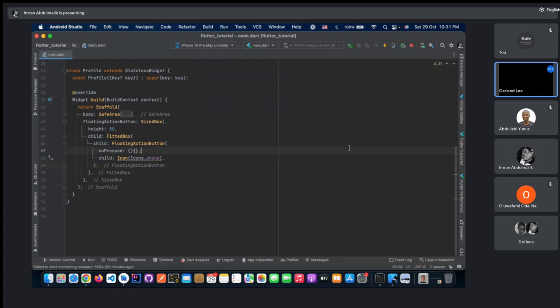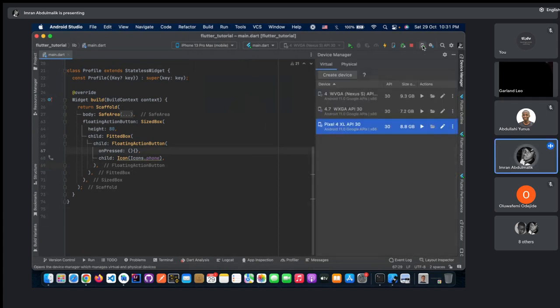Yes. So there's this device manager you can open. Yes, and still it doesn't. It's downloaded, but it doesn't recognize it.